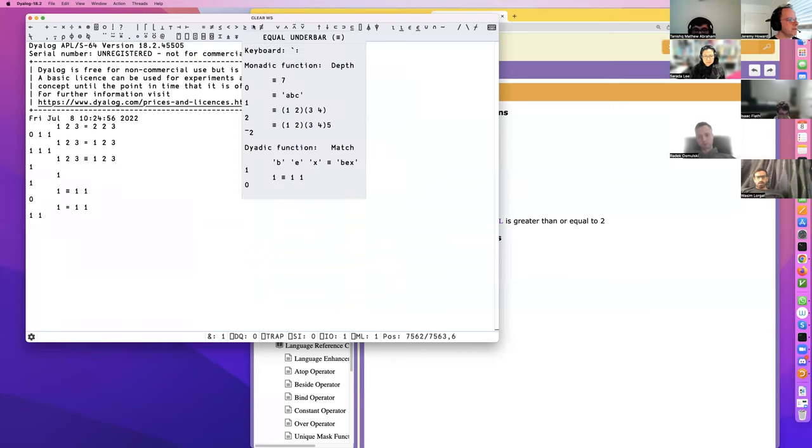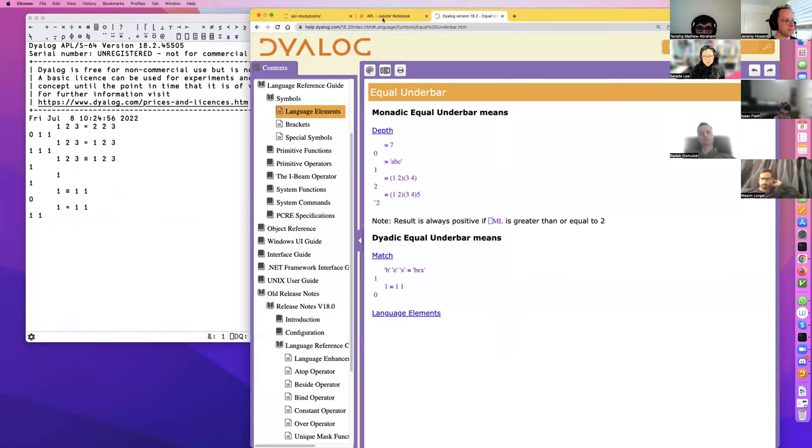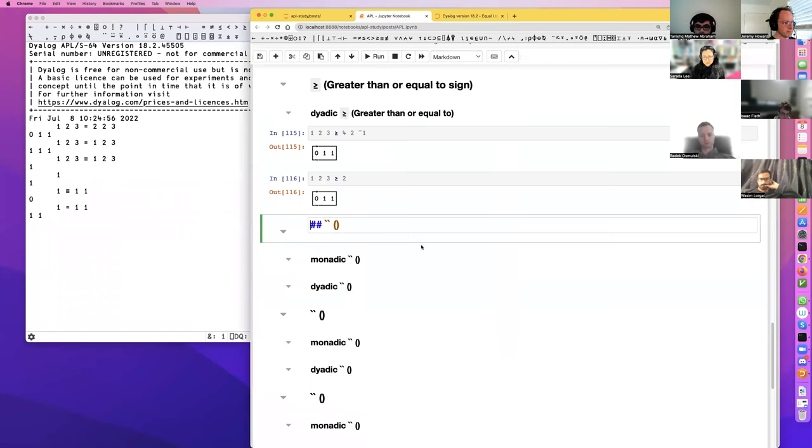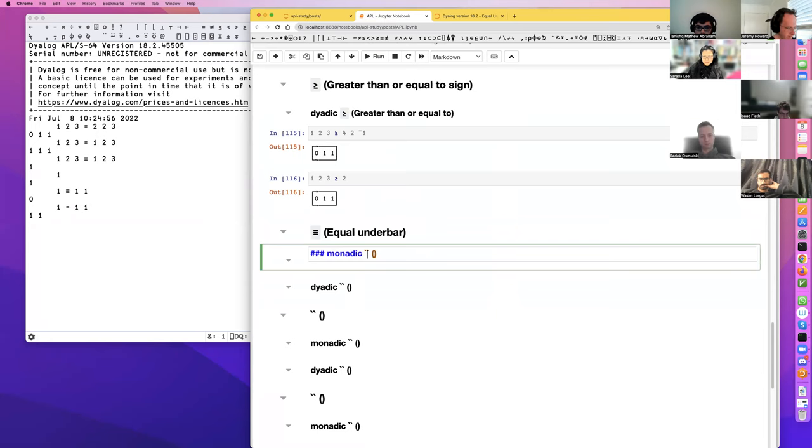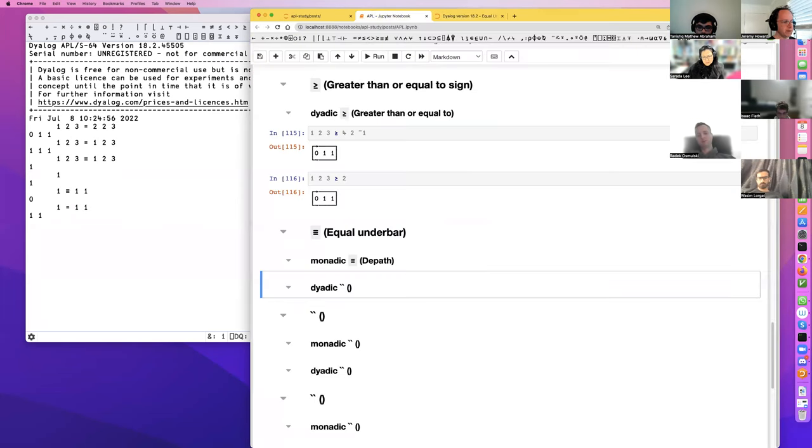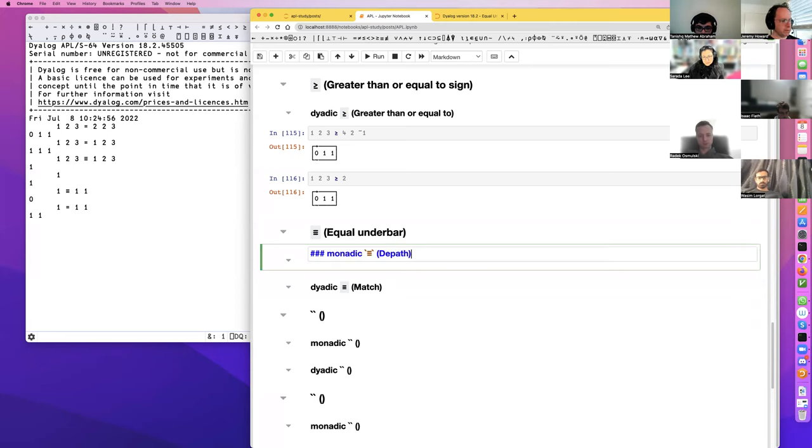Okay, so equals underbar is colon. Equal underbar. And the monadic version of that is depth. And the dyadic version of that is match. Okay. Depth. That's not quite right.